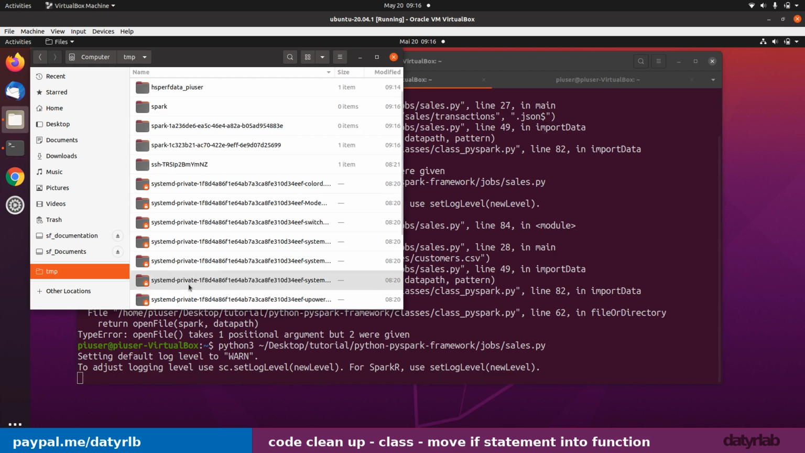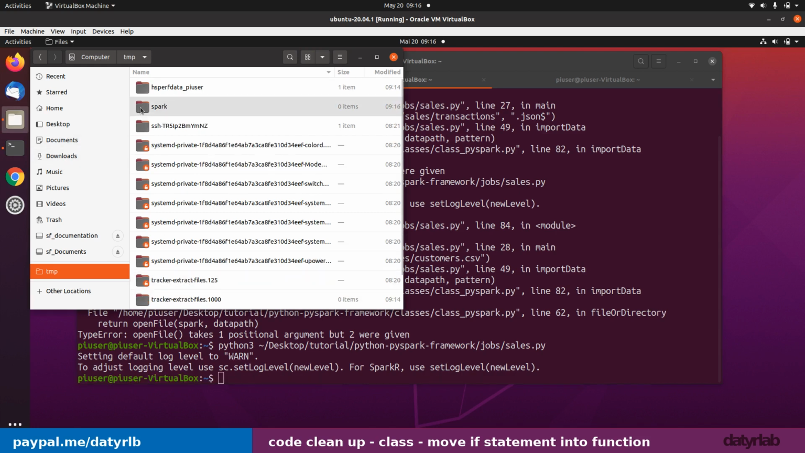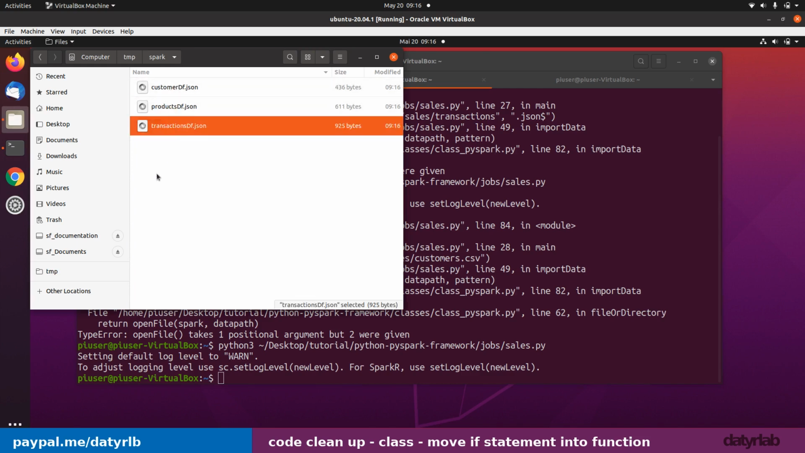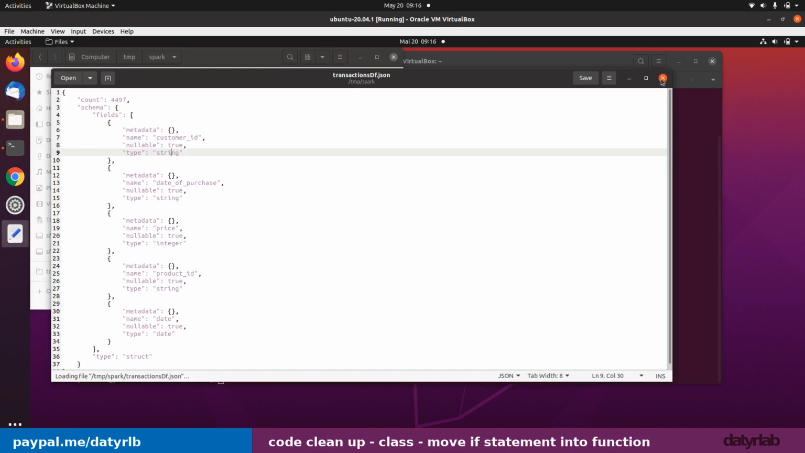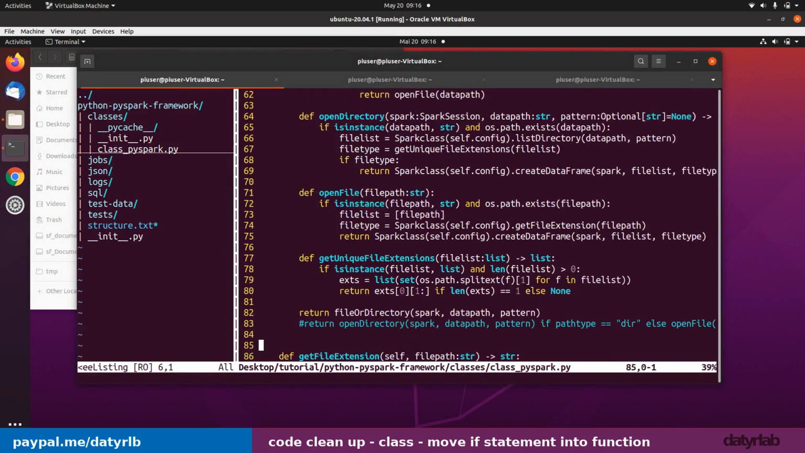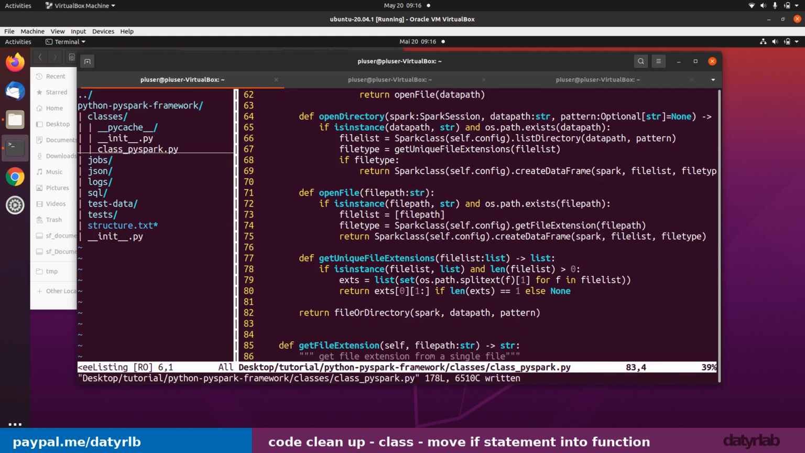Okay, so that's okay, I believe, and we've got customer DF, products DF, and transactions DF. So that's fine. Alright, so that cleans that up a little bit. So yeah, I really didn't need to do it as I did it before. I can just make things a lot more simpler and functional.